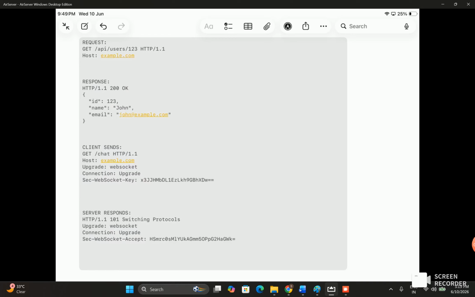So in simple terms, here's the data that you asked for. You have user ID, you have name, that is John, and you have email address. Right. So this is an example of REST, that we are getting the user profile. Now let's go back.